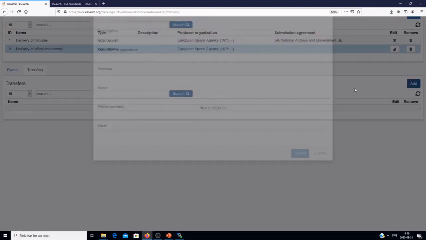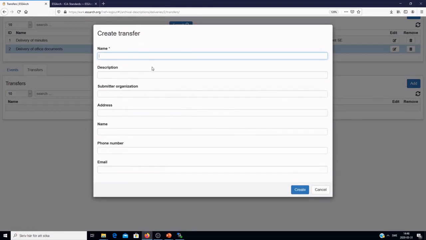So we can add a new transfer. We can call this transfer of, and we can have basic information of who is the submitter, because maybe it's an entirely different organization that is actually submitting the content, which doesn't need to be the same organization that actually produced the records. So I'm going to leave this empty for now.